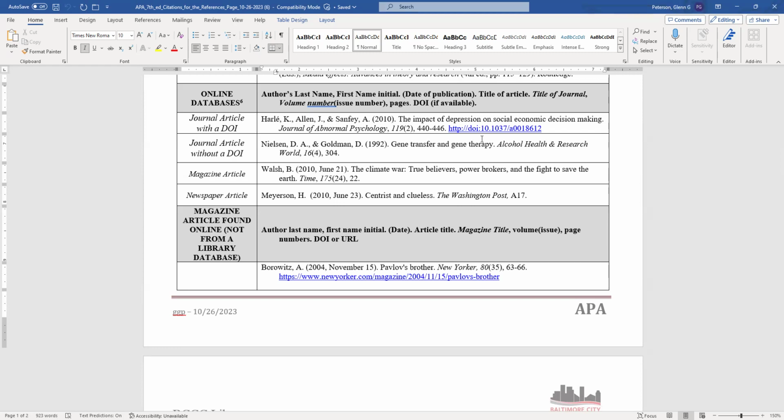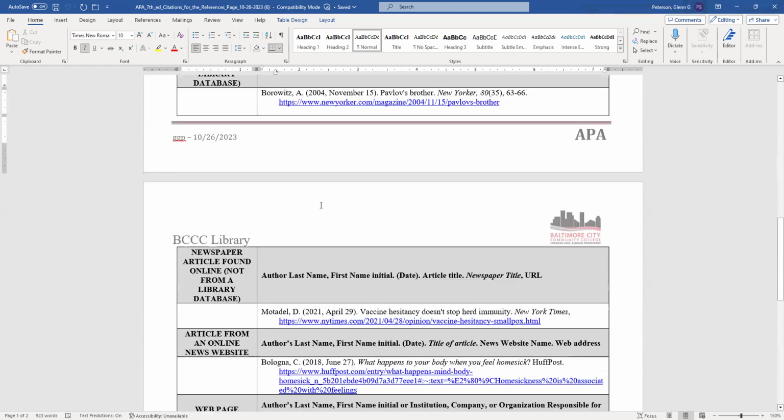After that, if it includes a DOI, place it after it. If there's no DOI, don't worry about it. And there's examples for a journal article with a DOI and a journal article without a DOI. There's an example for a magazine article, newspaper article, and more.